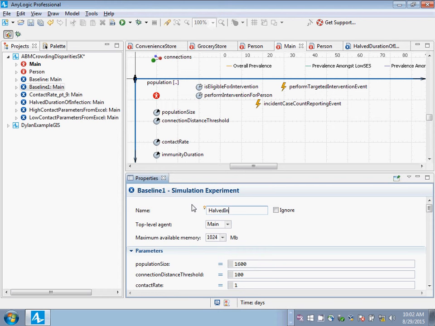Okay. So I called it halved infection duration for low SES. Okay? Maybe I'm mixing a little bit too much medieval English in here. But yes.